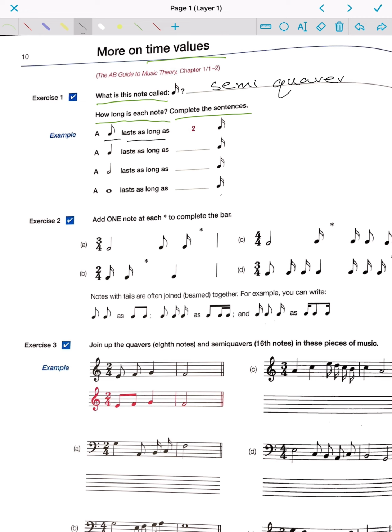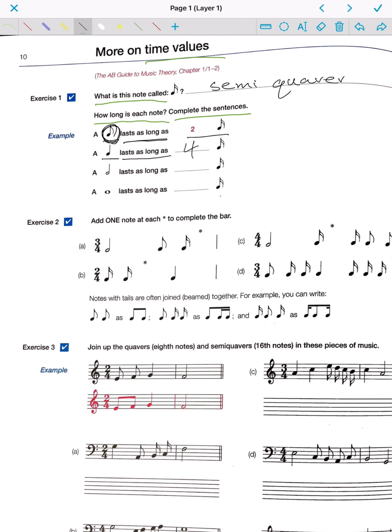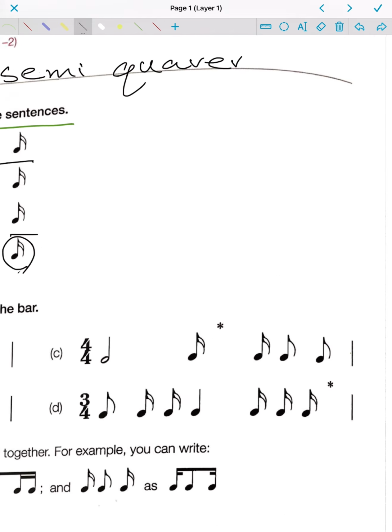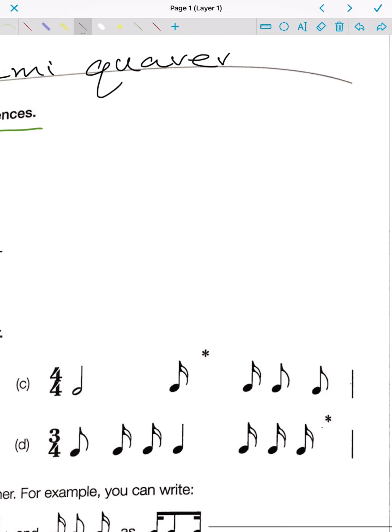A quaver lasts as long as 2 semiquavers. A crotchet lasts as long as 4 semiquavers. A minim lasts as long as 8 semiquavers. A semibreve lasts as long as 16 semiquavers. I'm just going to draw a chart here for you as best I can to explain how these divisions work.